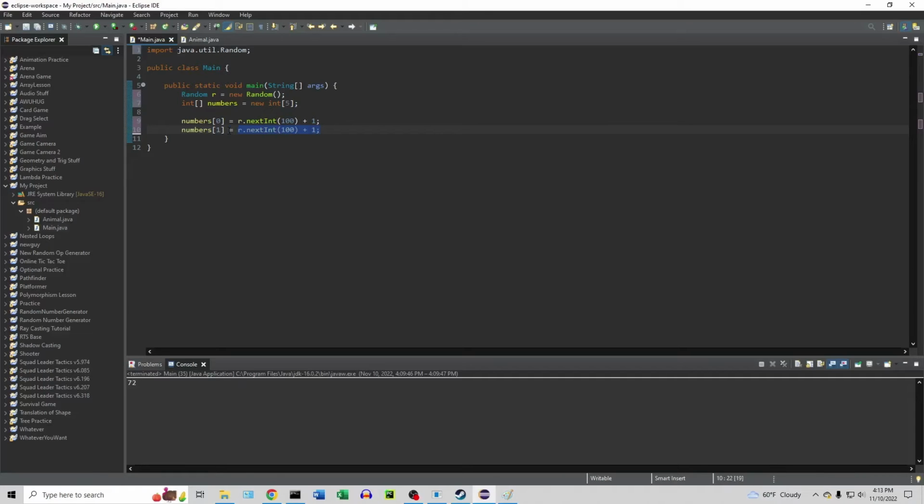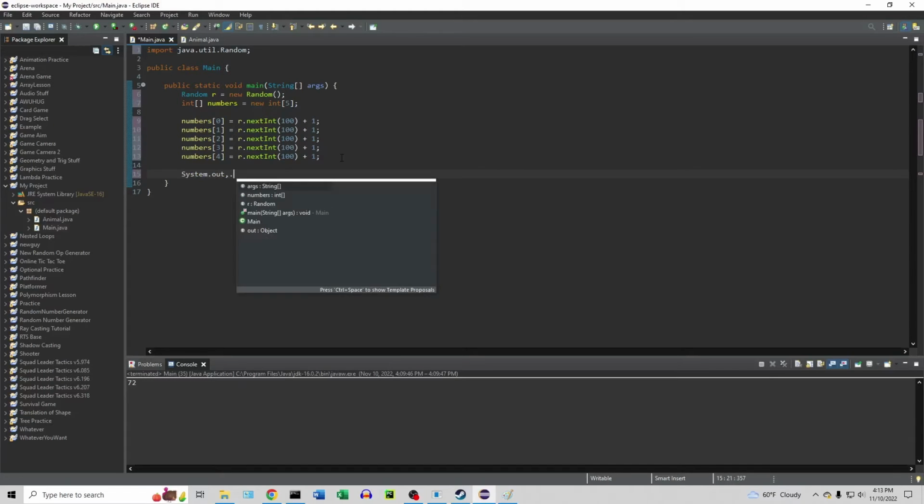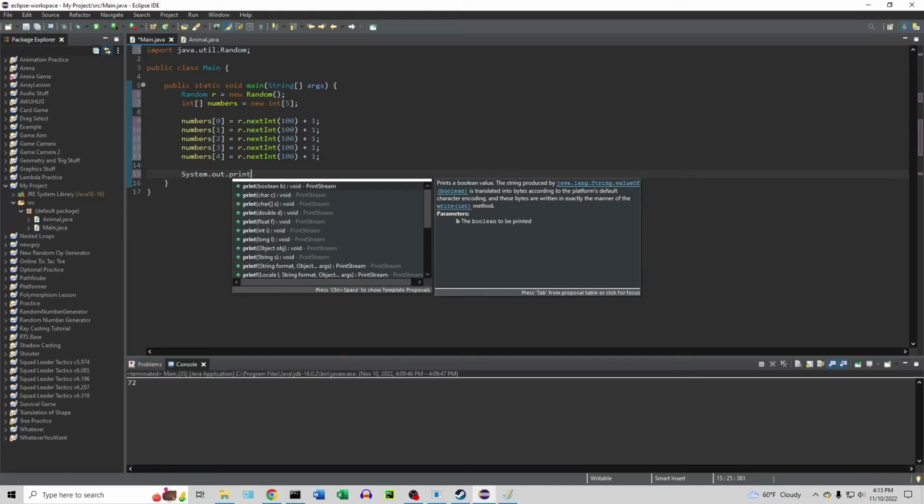And then I'm going to copy it just to make this a little bit easier for me. All right, so 2, 3, and 4. So this is our 5 numbers, and this random object is going to generate 5 random numbers between 0 and 99, but the variables are going to contain values from 1 to 100. Then we're going to type them all out.